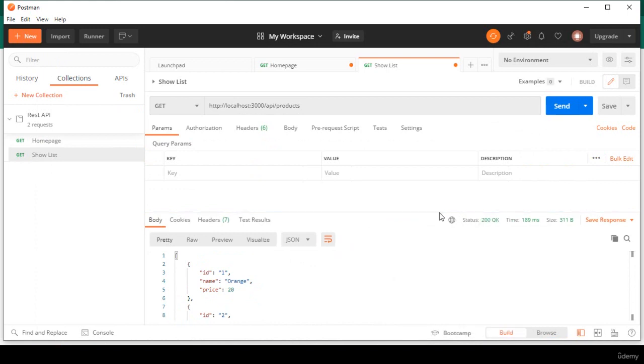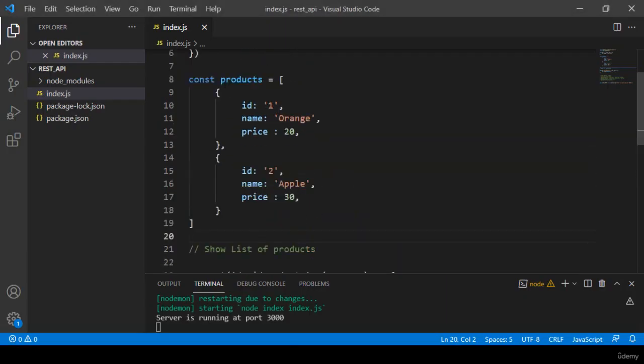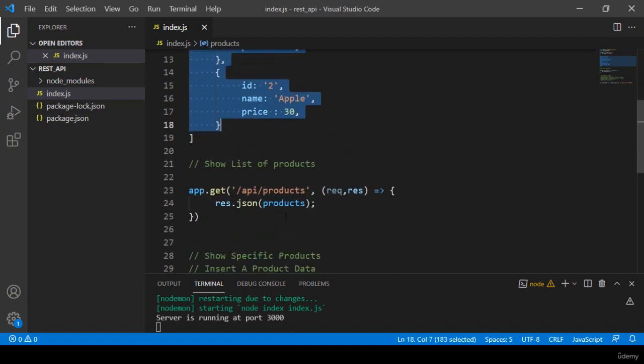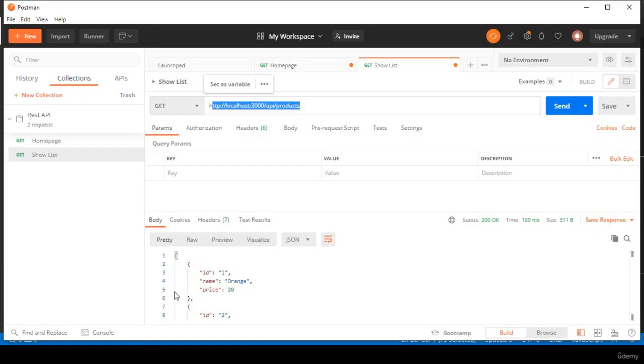I hope friend you get some idea how to get all the data. Right now I have already created some array data. Right now we successfully get all the data. Okay, so that is our first work as show list of products. So I successfully get all our list of products. So now the list of products is visible.